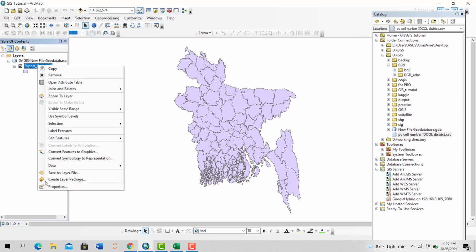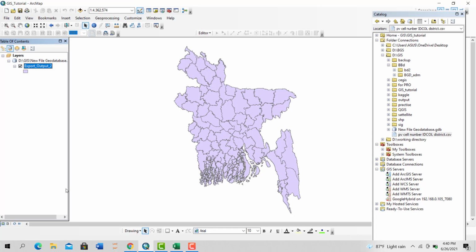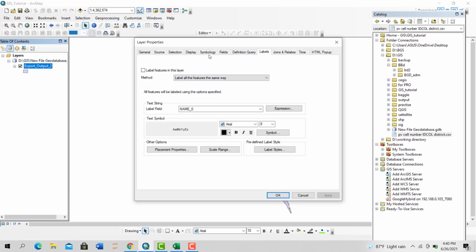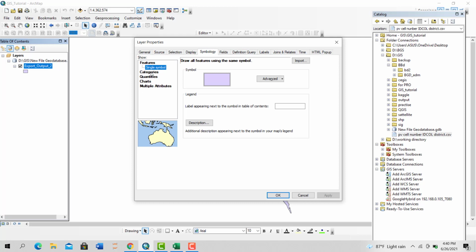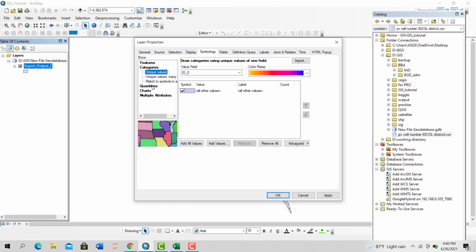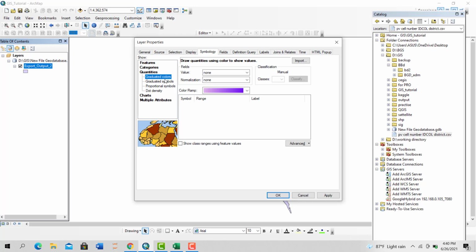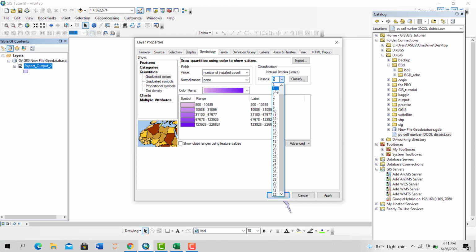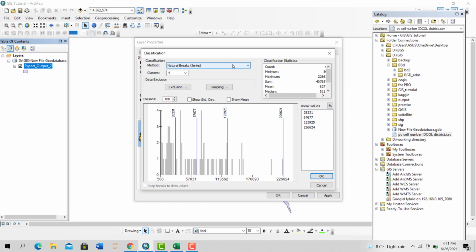And if you are interested in visualizing this data, you can do that. Go to Properties, then Symbology, and Categories. Yeah, Categories, Quantiles. Let's say we are interested in graduated colors. So here click the value, and we are interested in this installed PV cells. You can classify it; let's say I am just interested in 4 classes, and it was natural break. You can do equal interval or quantile.